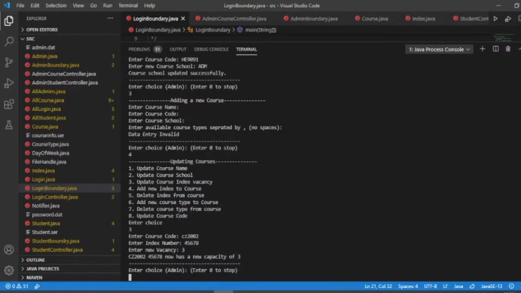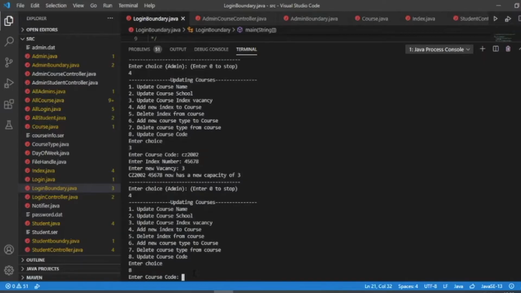Now I'll update the course code. So updating course code is one of the most difficult functionalities in updating courses. I'll show you the reason why. Because the course code is linked to the index and it is also linked to a lot of places, it may cause some bugs. So I'll just show that updating course code works perfectly.